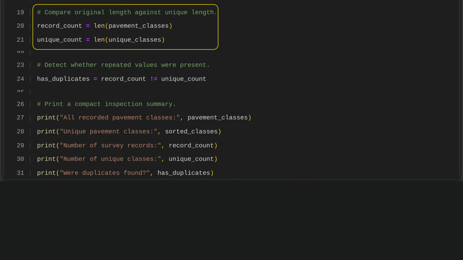Count all recorded pavement classifications to get the total number of survey records, then count the distinct classes after removing duplicates. Comparing these two numbers shows whether the original data included repeated pavement class entries.